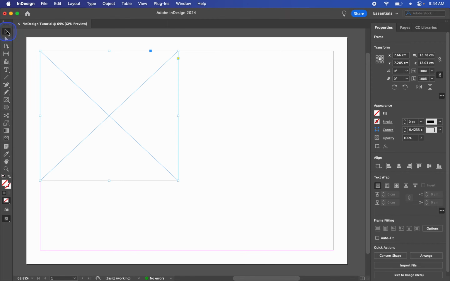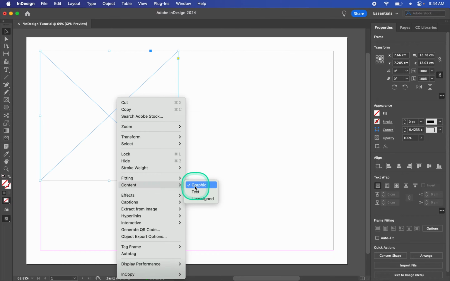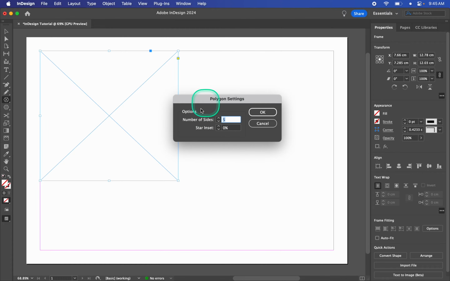So I'm going to go back to the Move tool. I'm going to right click on this, and you can see content is assigned to graphic. That's what the default is when you use the frame tool, but we could change it to text if we want to, and if we change it to unassigned, it's essentially a rectangle now that we can do everything a rectangle does with. But because it's graphic, it has this cross through it. Now, just like with the shape tool, when we hold this down, we have a lot of options in here. So we've got our circle, and then we've got our polygon frame tool. And the polygon frame tool is the same, where you can have a set number of sides and set the star inset.